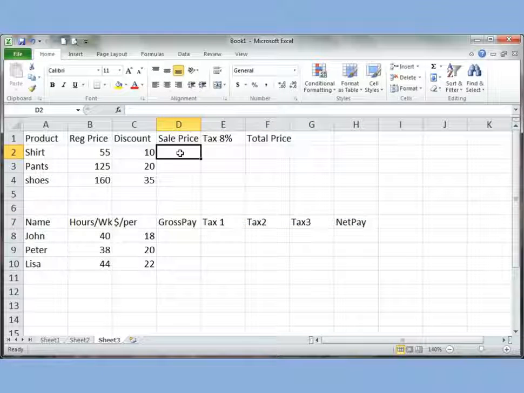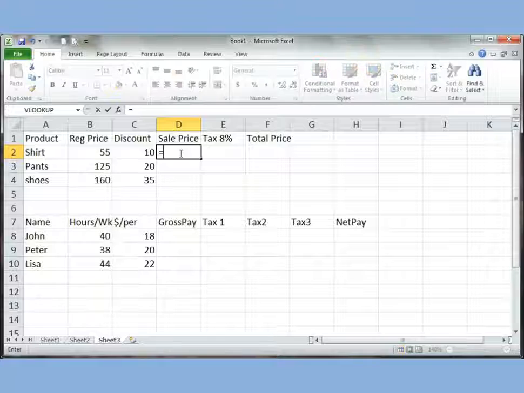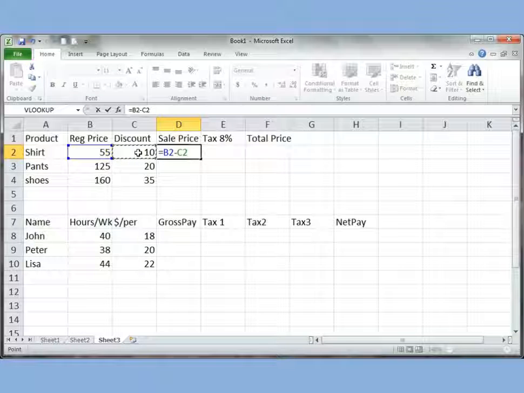Before you start doing anything in Excel, you want to have the basic math idea in your head. So if you think about the sale price, how do you find it? Sale price will be the regular price minus the discount. So I do equal, click on the regular price. I don't even think B2, I just think regular price and click on the cell, minus the discount, which is 10. That's 55 minus 10. But in Excel, we always use cells in our calculations, not the numbers, because if the numbers changed, we would have a problem.